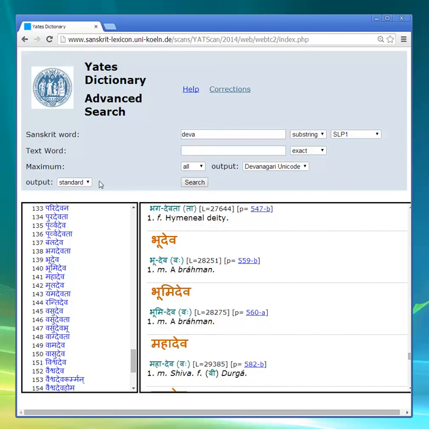Okay, so now this output option here really just has one value. Maybe there might be others as time goes by, but you can ignore that for now. Okay, so that's how you search for Sanskrit words. Now you can also, in a sense, do a full text search of the dictionary. Suppose we want to find all the... Now in this case, Shiva is not classified as a Sanskrit word here.